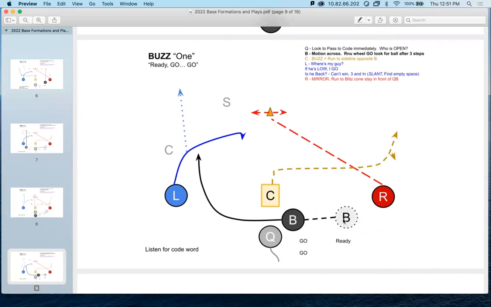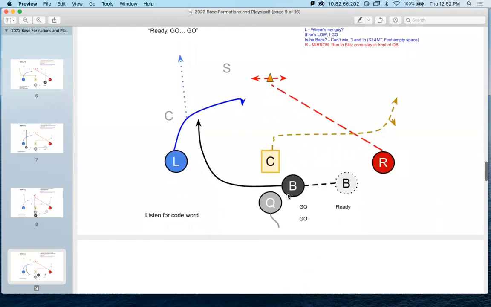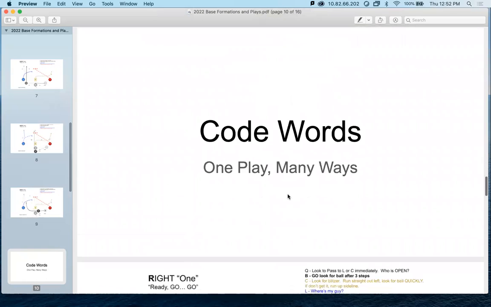This is buzz. Put the B back in motion, ready, go. Because this is a pass play, we can go on 2 if we wanted to. We can also go on 1. And because the B back's in motion, he knows he's still running a go route. Okay. The center is going the opposite sideline of where the B is. L's got his choice. R's got his mirror. One formation, one play. I throw some code words on. The kids know what to do.